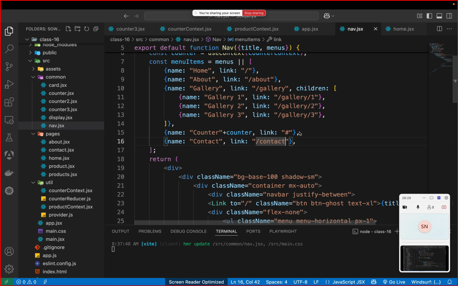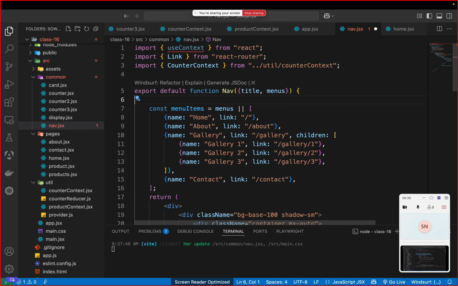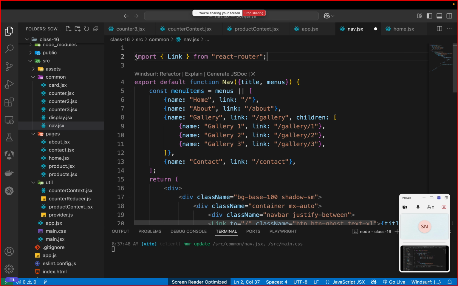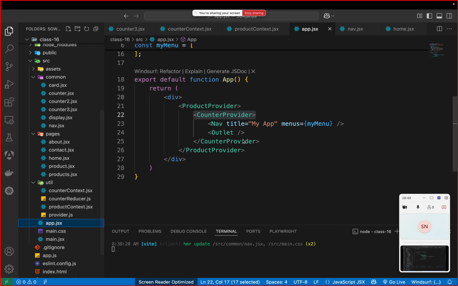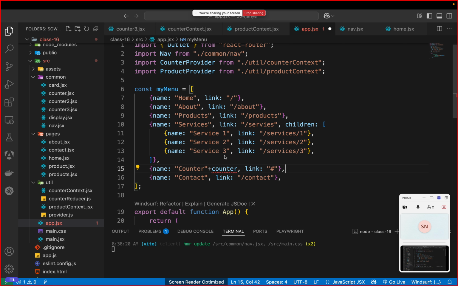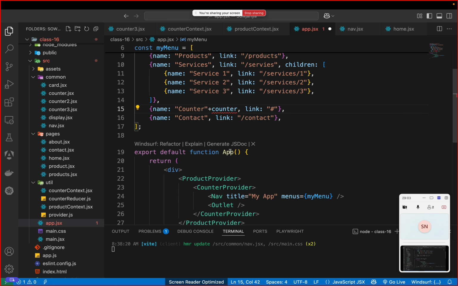What is happening? Okay, so why is it not used here? Because this particular part is actually connected with the app section. So this is the app section where we need to use the context.